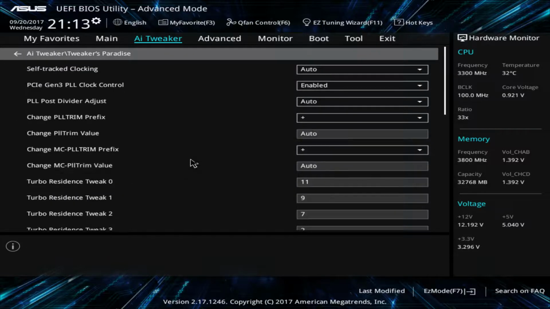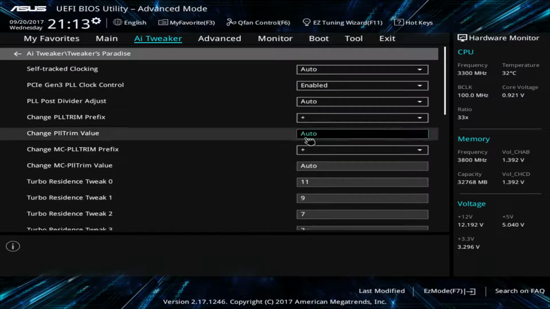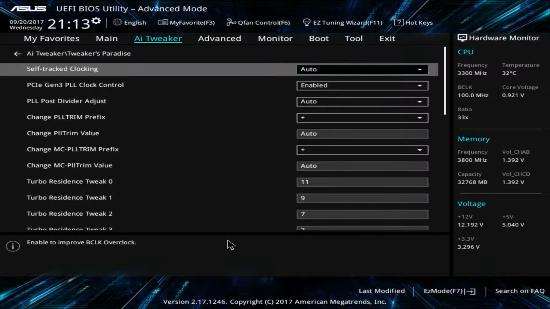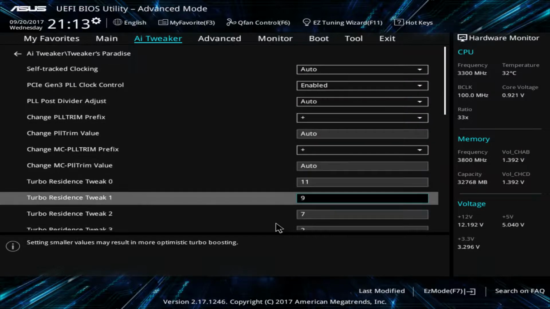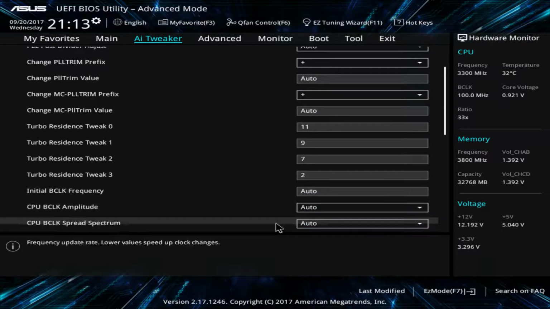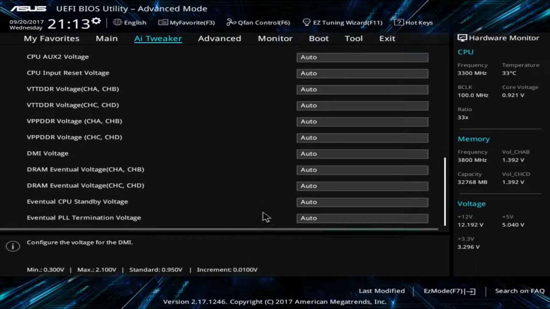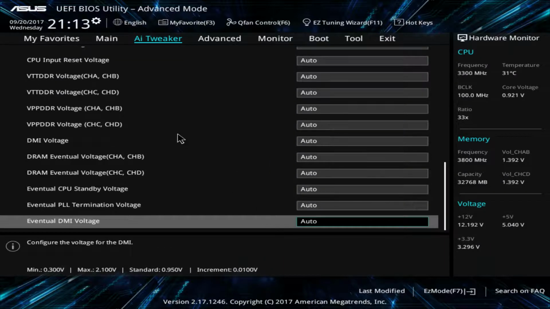Tweaker's Paradise. Let me see. Don't think I had anything set specifically here. Auto enable. Yeah, I left these values pretty much, well, I think at default. Let me just scroll down. Yeah, those are all default.